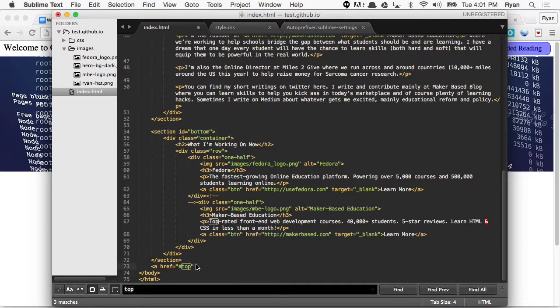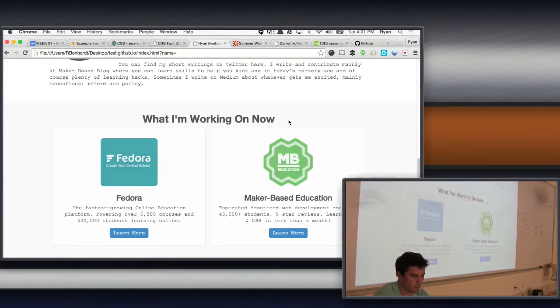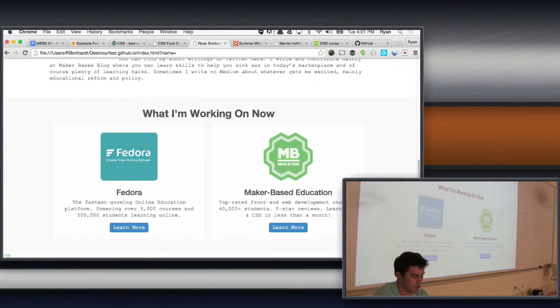Let's give it its own ID of to the top. Naturally, it just sits in the document down here. It's not within a container, so it's all the way to the left, and it's a link, so it's kind of green.